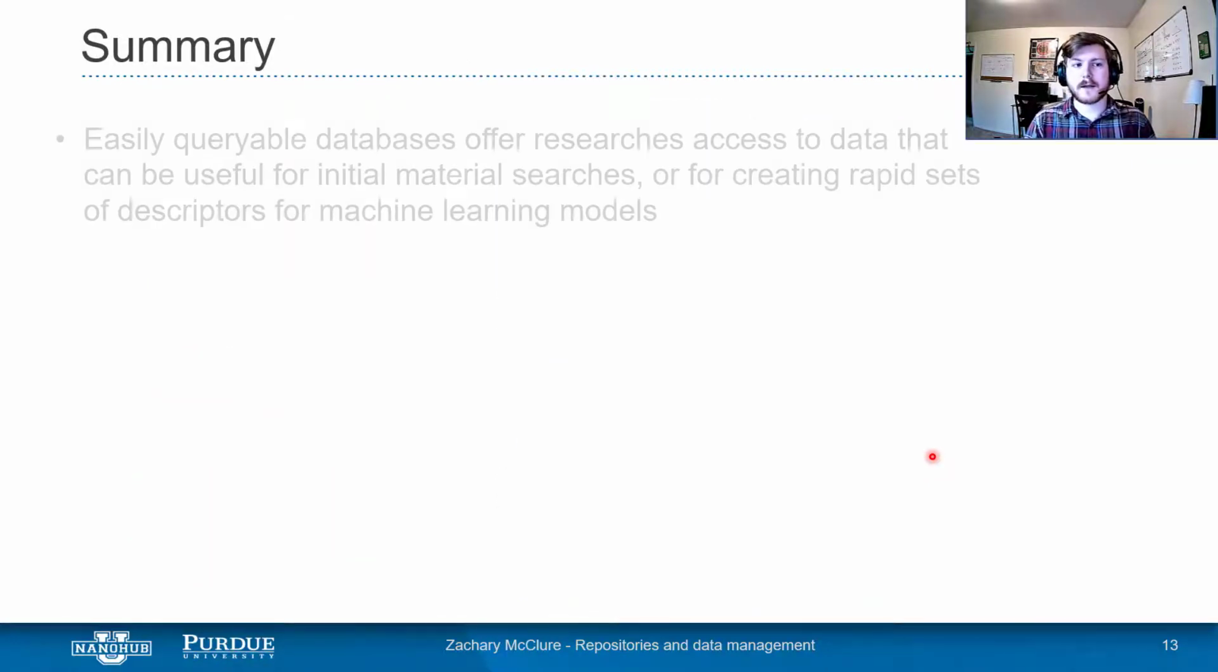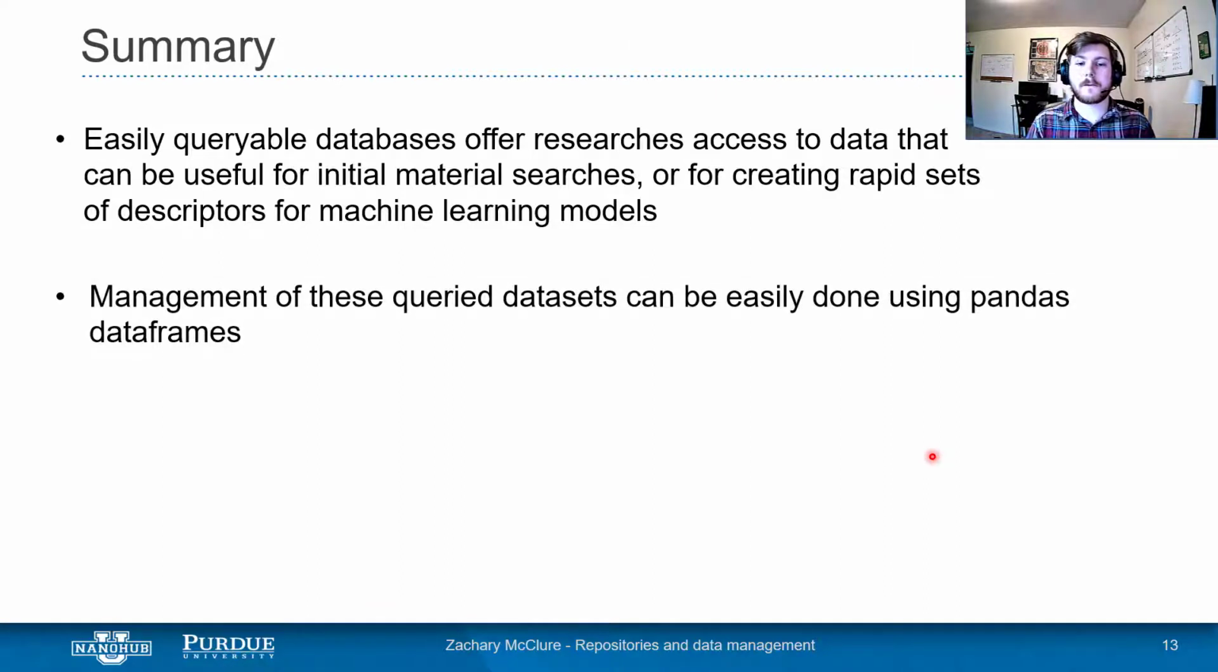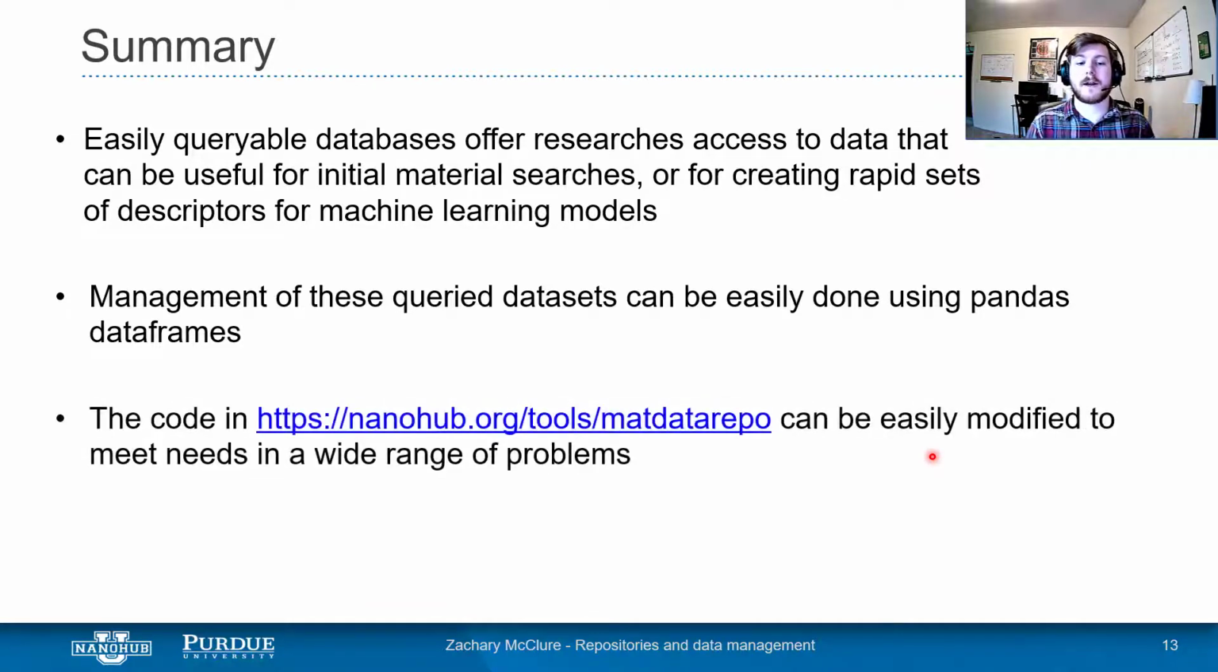So to summarize, what these databases offer is a way to access data not only for initial searches, but also for creating descriptors for machine learning models. And these descriptors and how we build these models will be the focus of upcoming modules, but now hopefully you have the tools to prepare yourself on how to create those descriptors and use them. Once we have these descriptors, once we have this data, we can easily append data, massage it, manage it using these Pandas data frames.